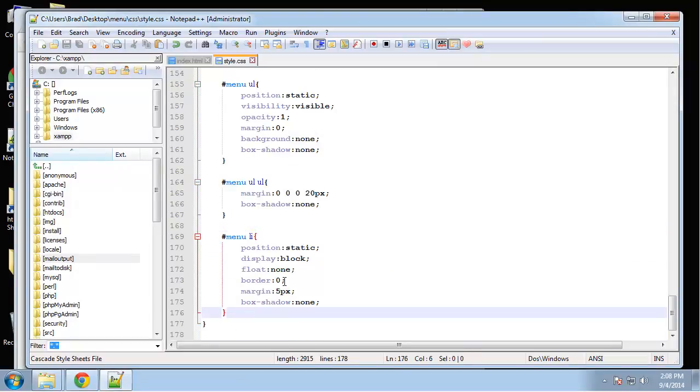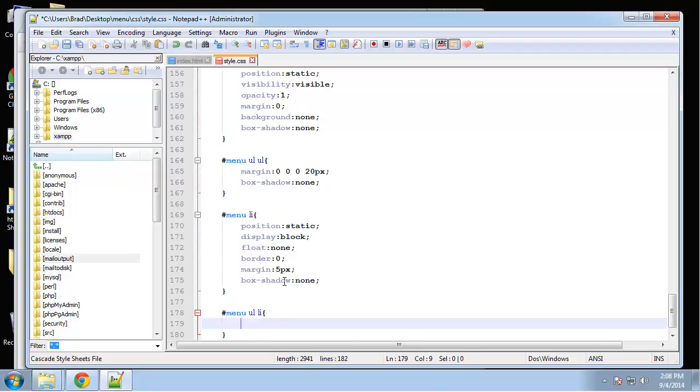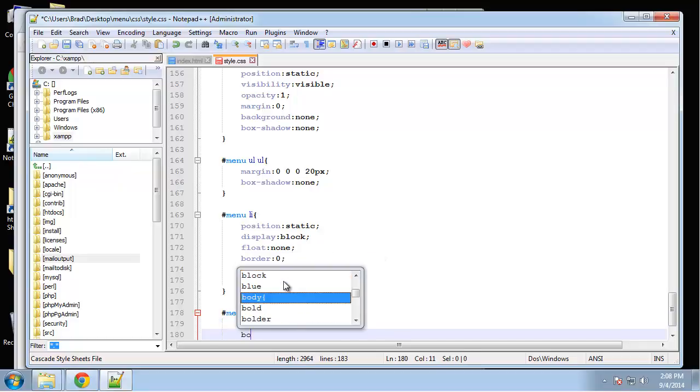All right, so the next thing I want to do is for basically the second level list items. I'm going to set a margin left to 20 pixels and box shadow to none.